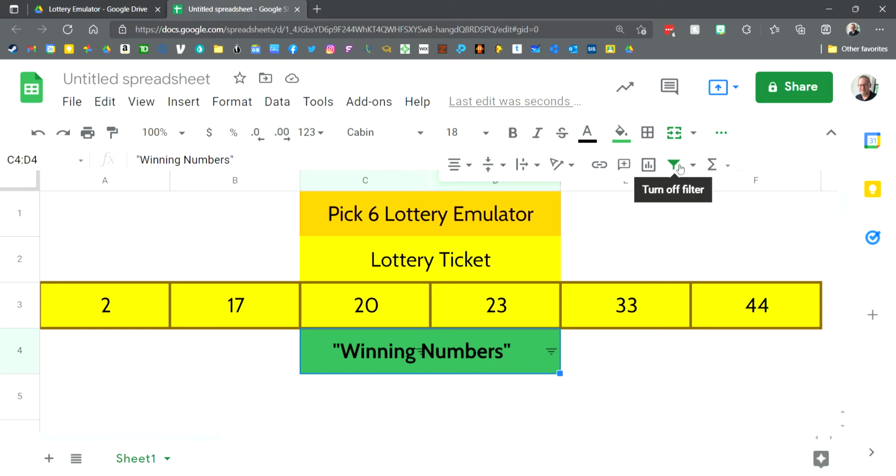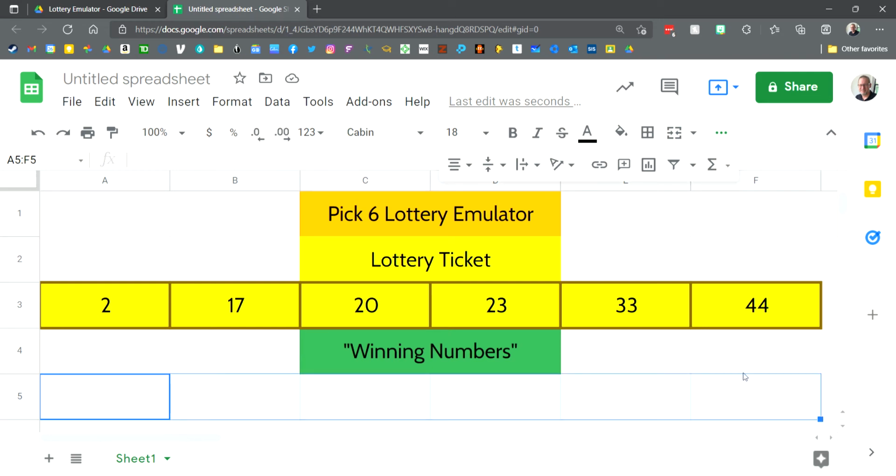Oh, I clicked the filter. I'm going to turn off that filter. There we go. I must have turned on some sort of filter, and I didn't mean to do that. My bad. Okay, let's make these cells the same color, green.